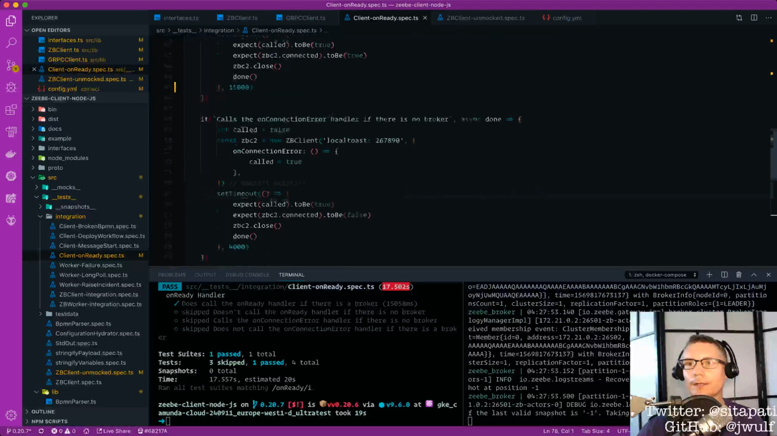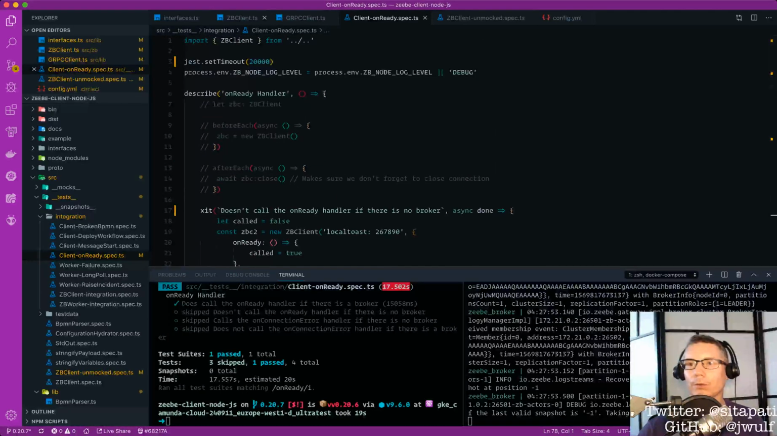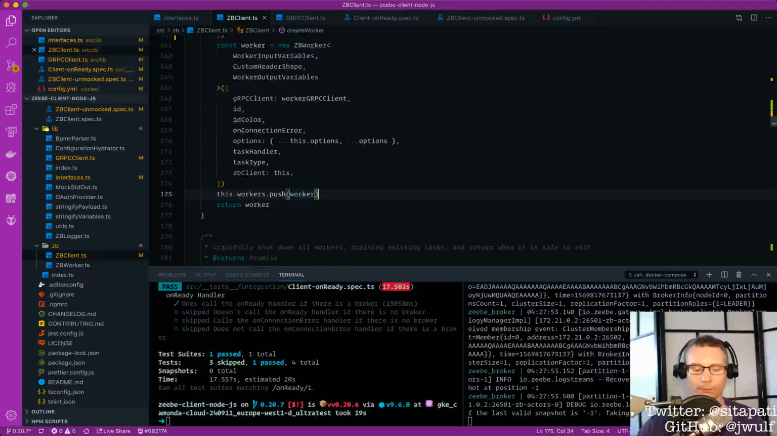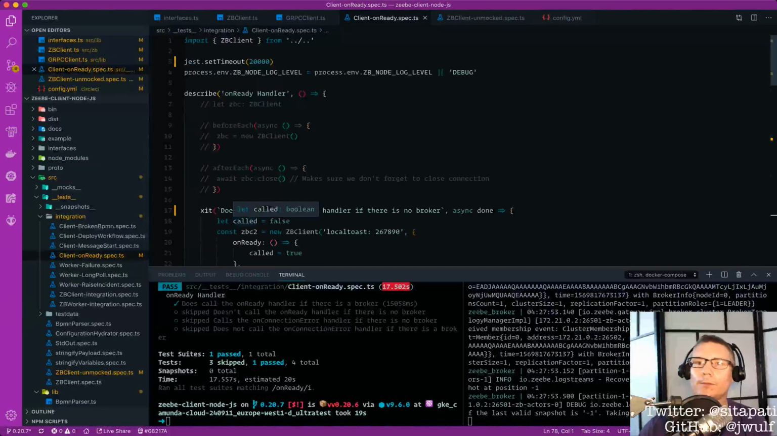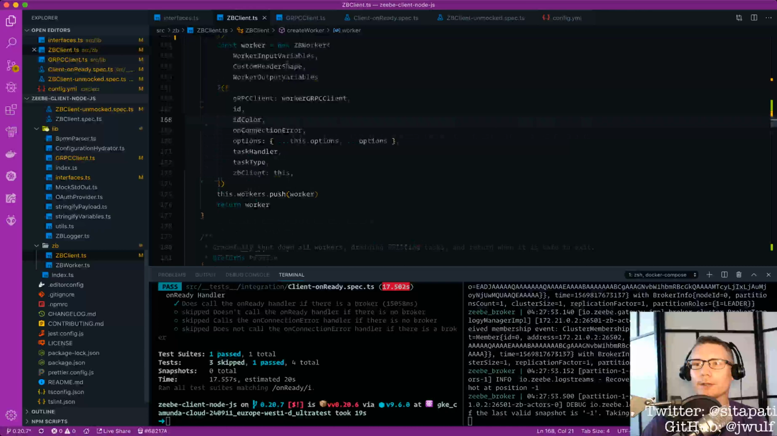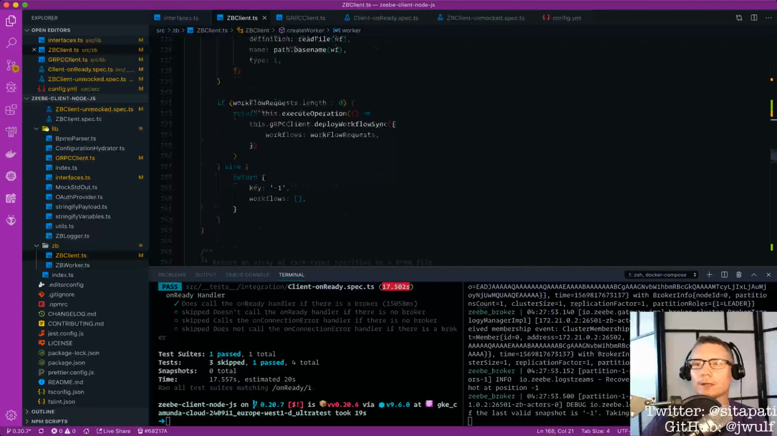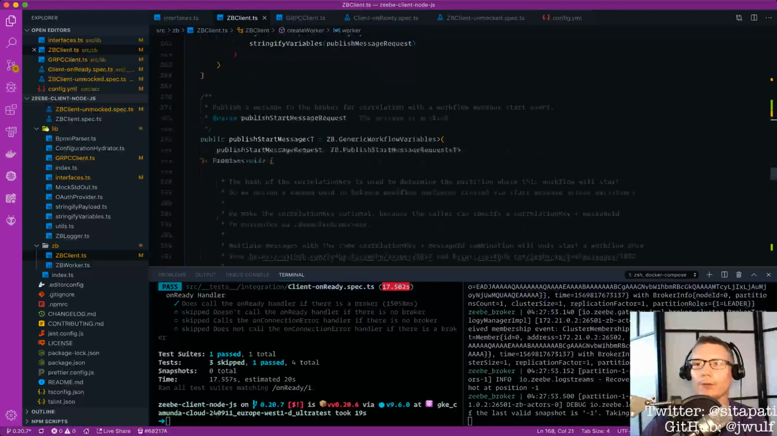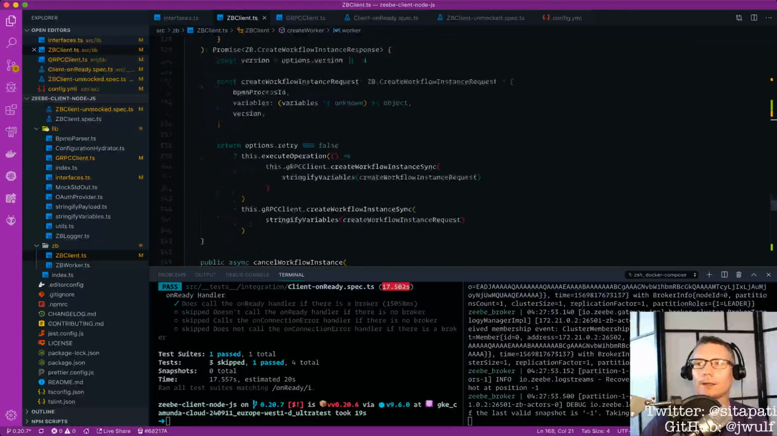Okay, so now we need to debounce this thing in the client because now the workers are going to let it know. We should really test that. So yeah, let's do a test for that. If we go to the Zeebe client and have a look at this underscore thing, it's the connected value of the channel.